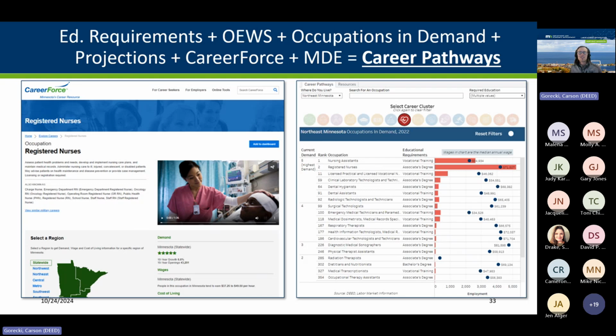And Career Pathways brings together OEWS, the Occupational Employment and Wage Statistics, occupations in demand, and projections we talked about, but it also pulls in data from the CareerForce website. So more detailed, you remember that detailed OEWS page? Well, this will give you that kind of information, but also with images, pictures, and videos. So it's a lot more user-friendly and engaging than just listing text. That's nice. And it also connects to the education available. So I'll show you how this all works because it is pretty cool.